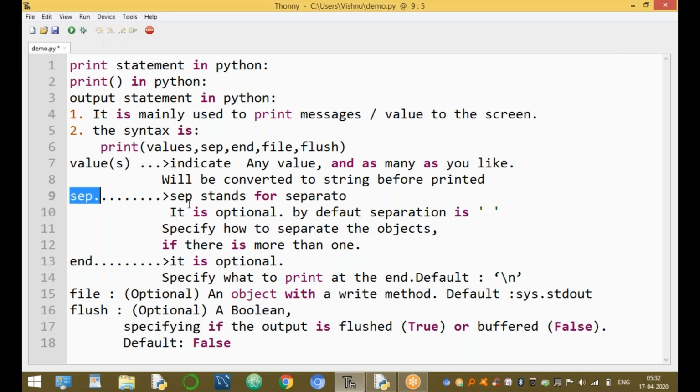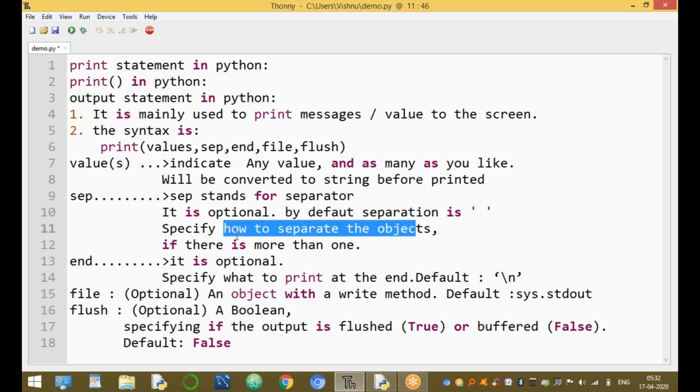The sep parameter: sep stands for separator. It is completely optional. By default, the separator is an empty space. It specifies how to separate the objects if there is more than one value. The end parameter is optional. It specifies what to print at the end. By default, it is a new line.